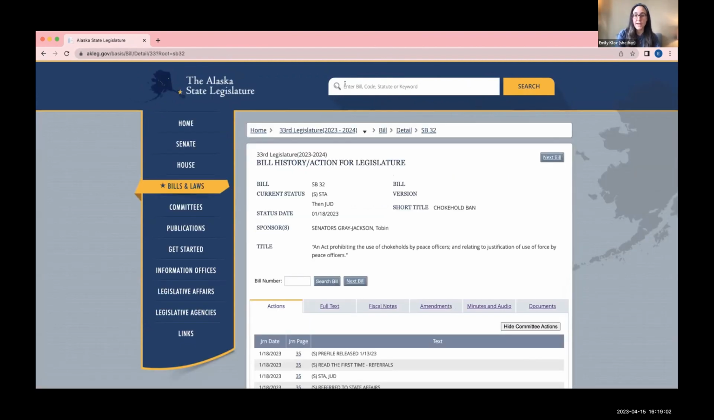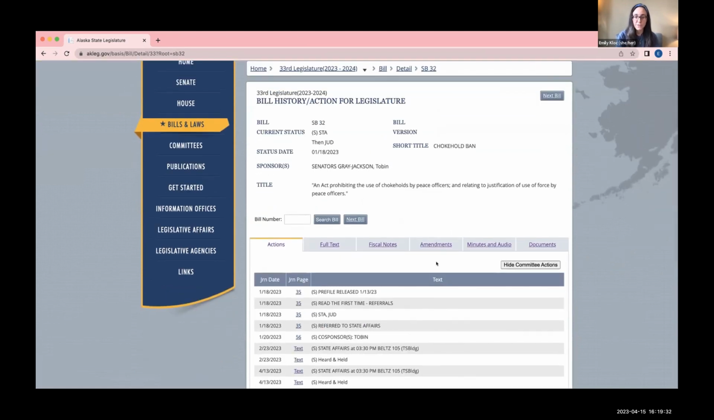And so you enter that in the search up here, and it will pull up all of the information for the bill. So we can see here that the bill was introduced on January 18th of this year. The sponsor, the main sponsor, is here in capital letters. So that's Senator Elvie Gray Jackson, and then Tobin is a co-sponsor. They give a title here, which is just a brief overview of what the bill is. Here, it's to ban chokeholds by police officers.